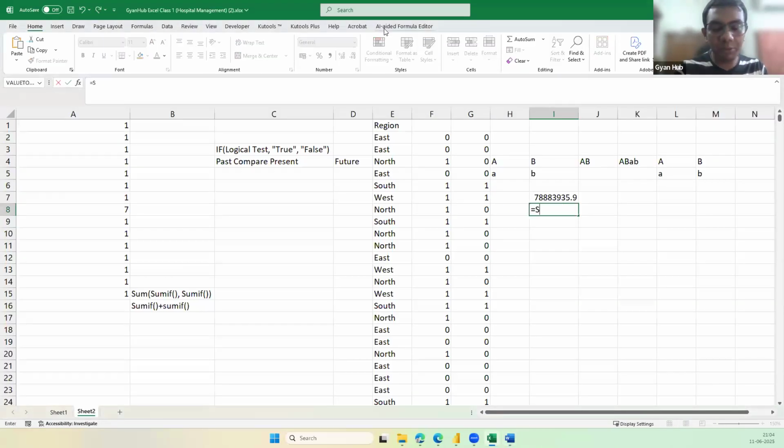Whenever we are writing a formula, sum A1, this comma is coming. Comma is steps in a formula. All the different steps, whenever we are giving a step, we are using a comma. Working in a formula is dependent on commas.